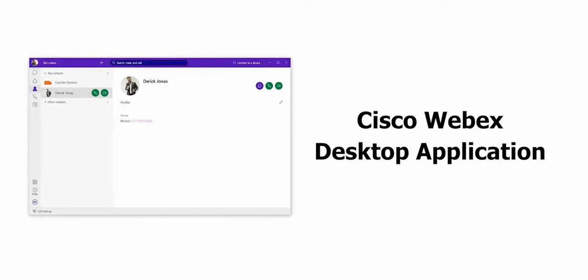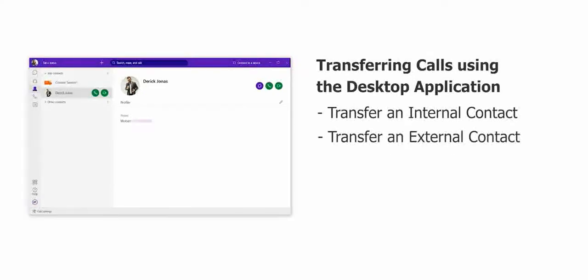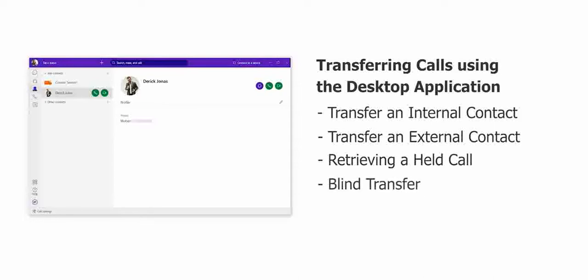Transferring calls using the Cisco Webex desktop application. In this video we will demonstrate how to transfer an active call to an internal contact and an external number. We will also show you how to retrieve a held call if the recipient is unavailable or unwilling to take the transferred call. There are two methods of transferring calls. The first is a blind transfer, where the call is transferred without speaking to the recipient. The second is a consulted transfer, where you speak to the destination before you transfer the call.